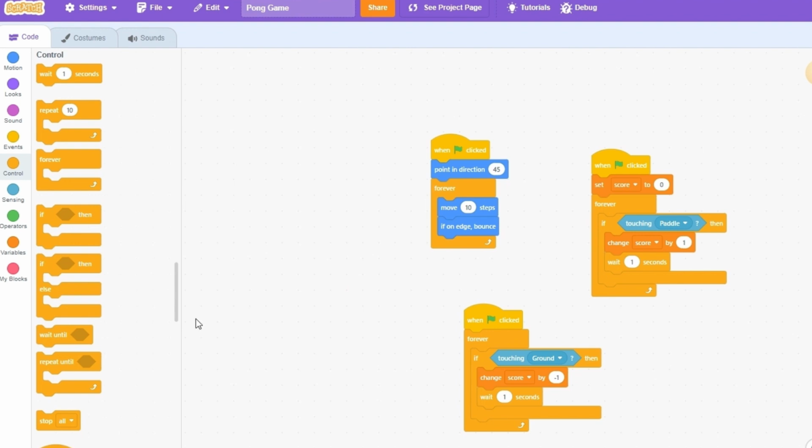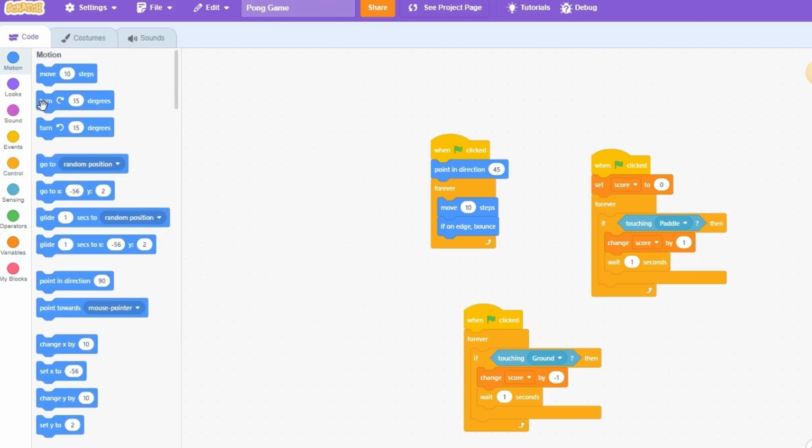And we are going to put another code block, motion. Turn 15 degrees. So instead of 15 degrees, we can do 180 because we want it to go the other direction, right? And then we also wanted to move 15 steps. We'll change that to 15 steps. Sorry, 115. There you go.